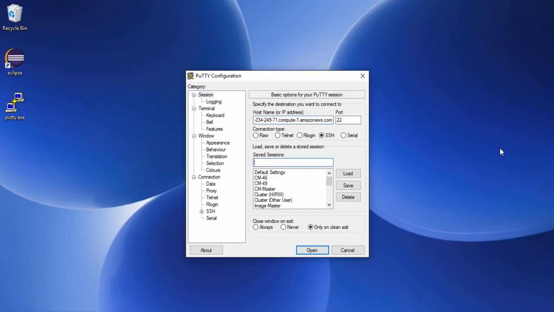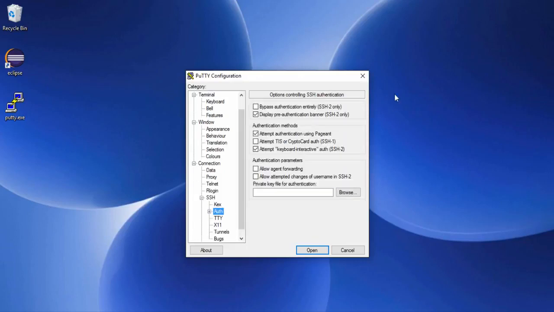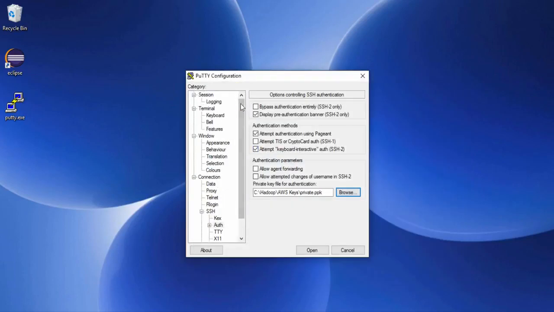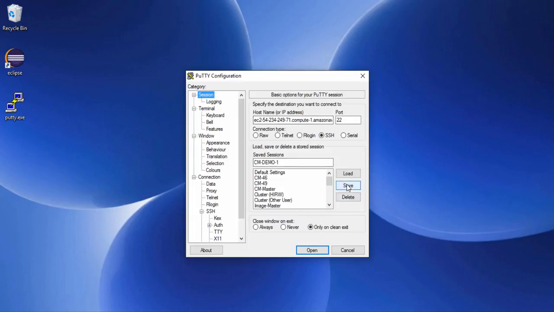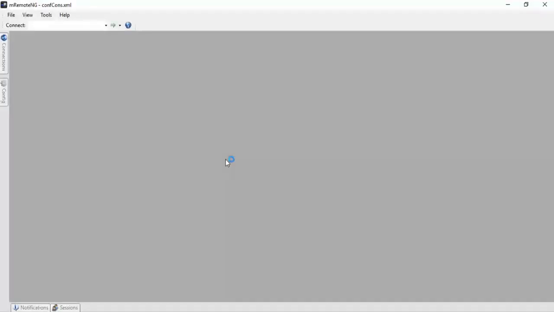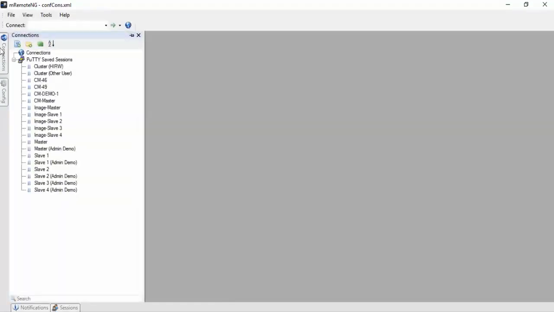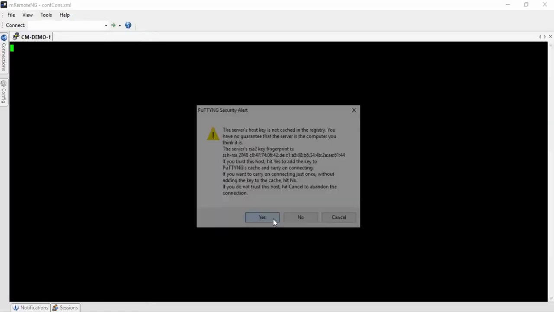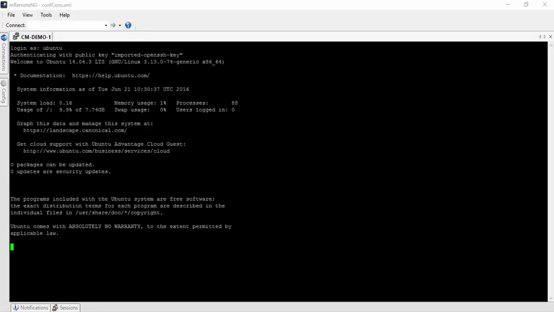Let's go ahead and copy the public DNS of CMDemo1 and let's configure PuTTY to connect to that node. I'm going to put in the host name. For the saved sessions, I'm going to say CMDemo1. Let's go to SSH. Select the private key. Go back to the session. I'm going to hit save. And I'm going to cancel from the PuTTY screen. I'm going to open mRemoteNG. And this is the software that I use to connect to multiple instances side by side. So let's look for our CMDemo1. Here it is. All right. Type in ubuntu.